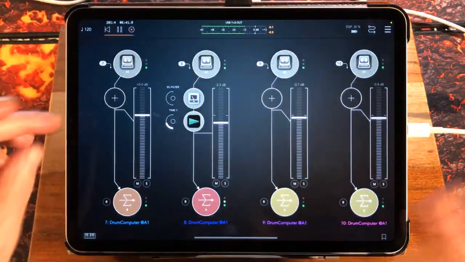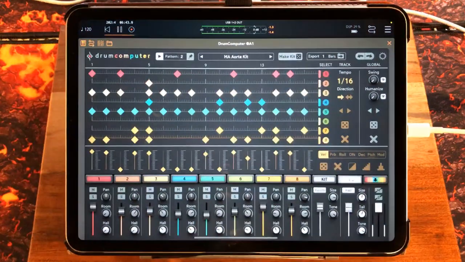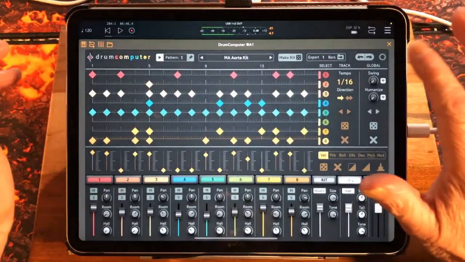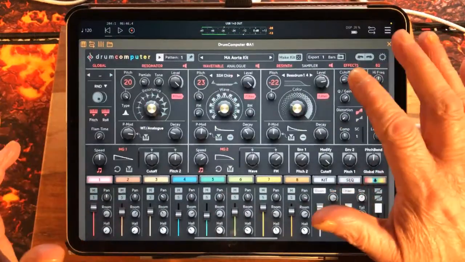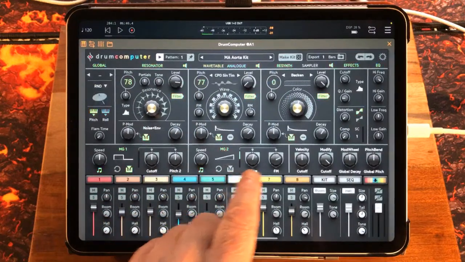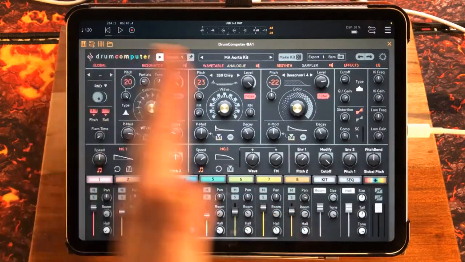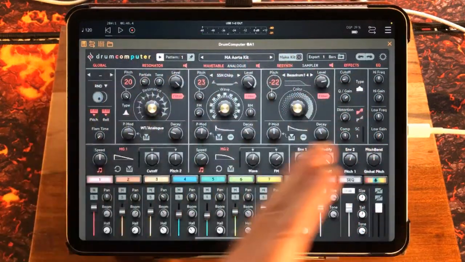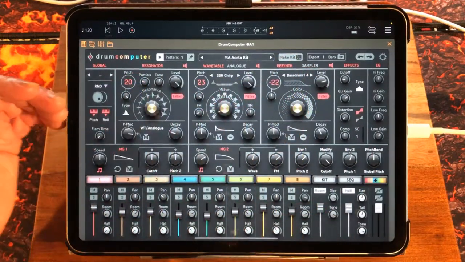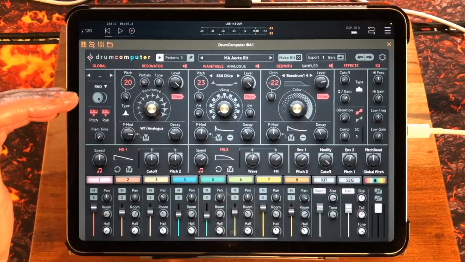So now we can start to maybe vary the pattern up. A couple of cool things you can do here in Drum Computer. Each of the eight drums has its own page of controls. You have a resonator, a wavetable, and a resynth. You can randomize each drum independently.